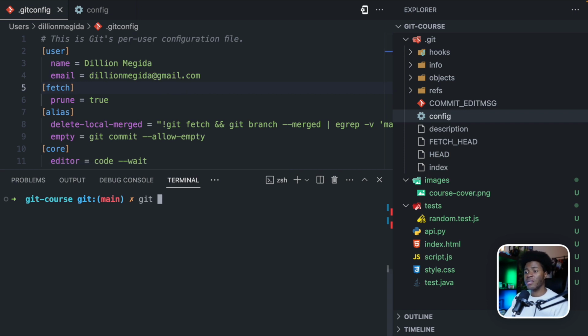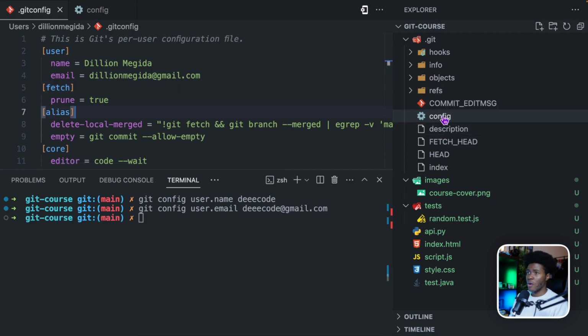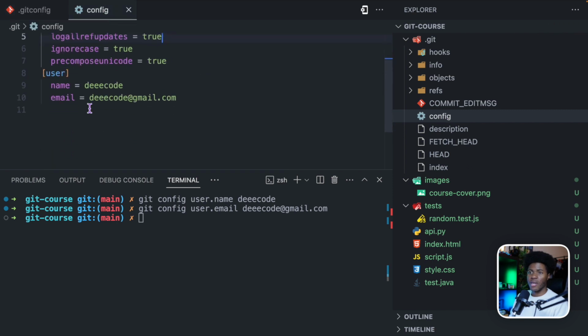Okay, so coming back to the git config command. So you can have git config, and then if you specify global, it means that you want to add to your global configuration. But if you don't specify global, then it's going to add that configuration to this config here. So let's do it without the global for now. So here I can say git config user.name, and I can enter Deeecode. Can also do git config user.email, and I can say deeecode@gmail.com.